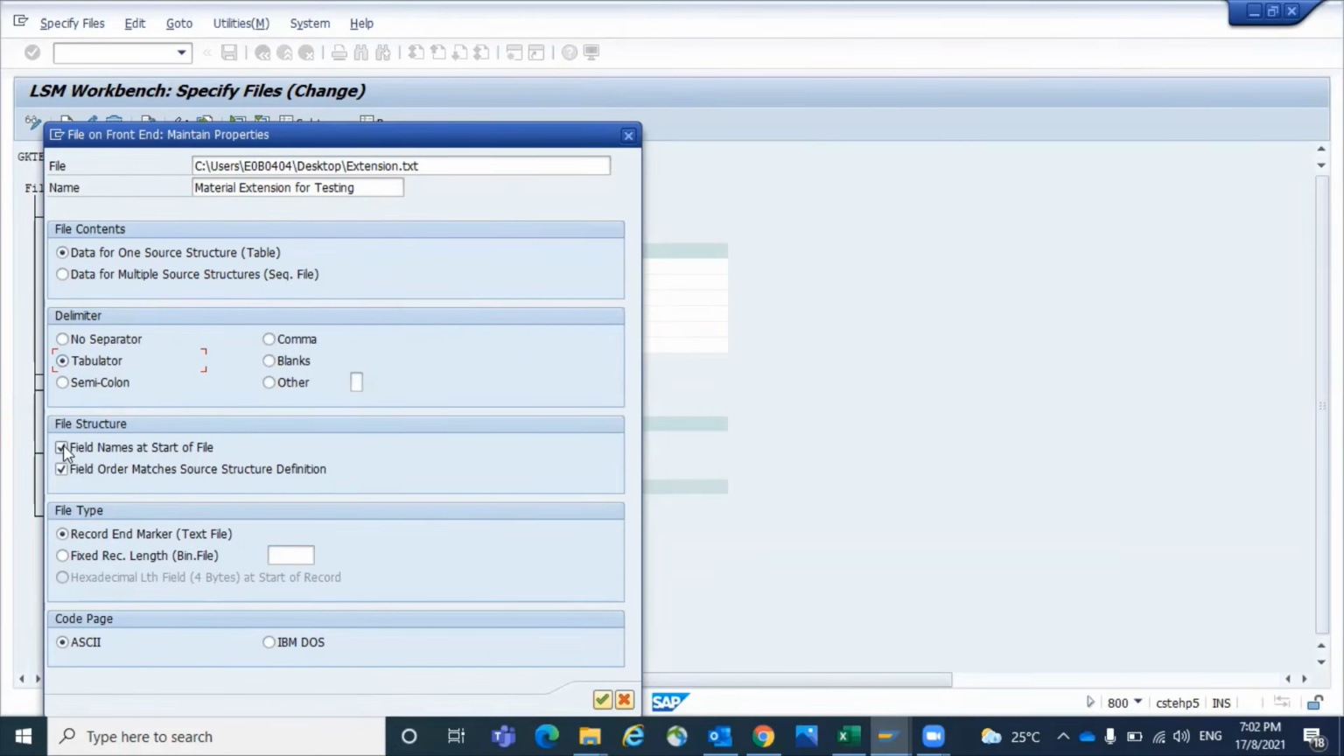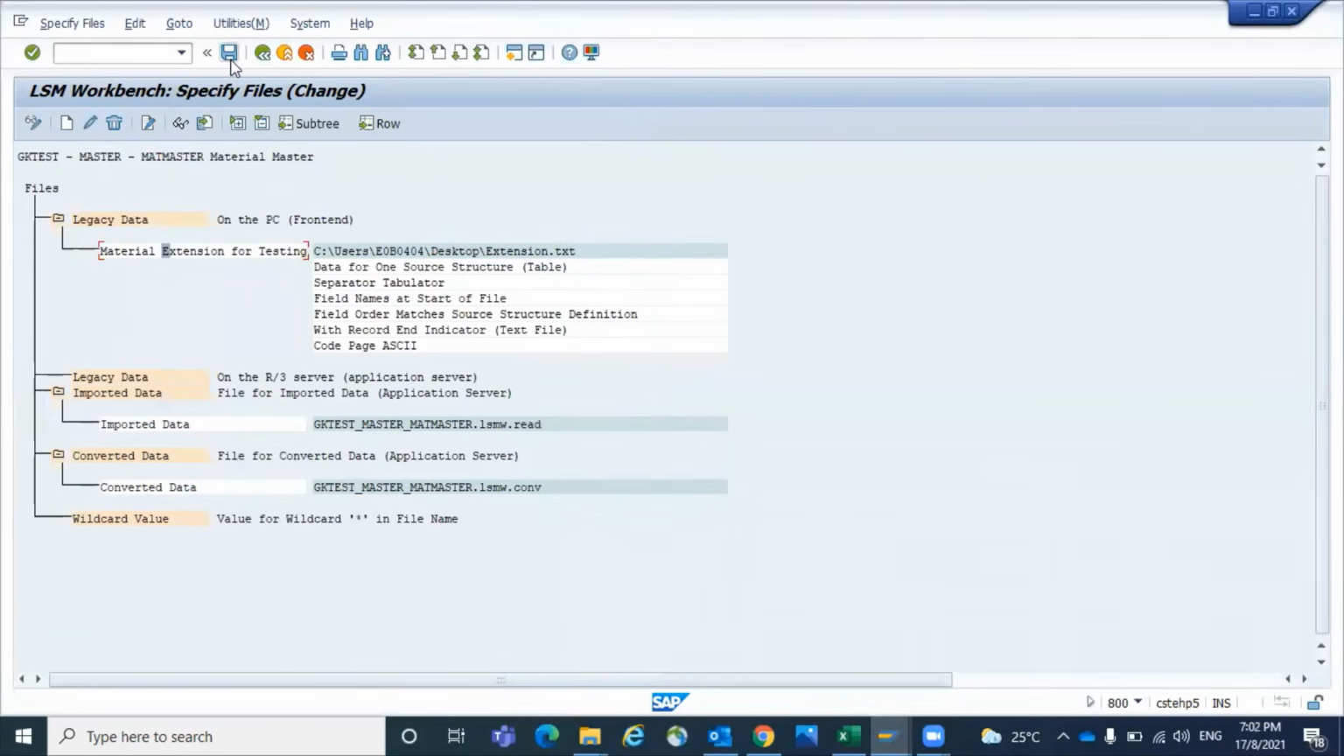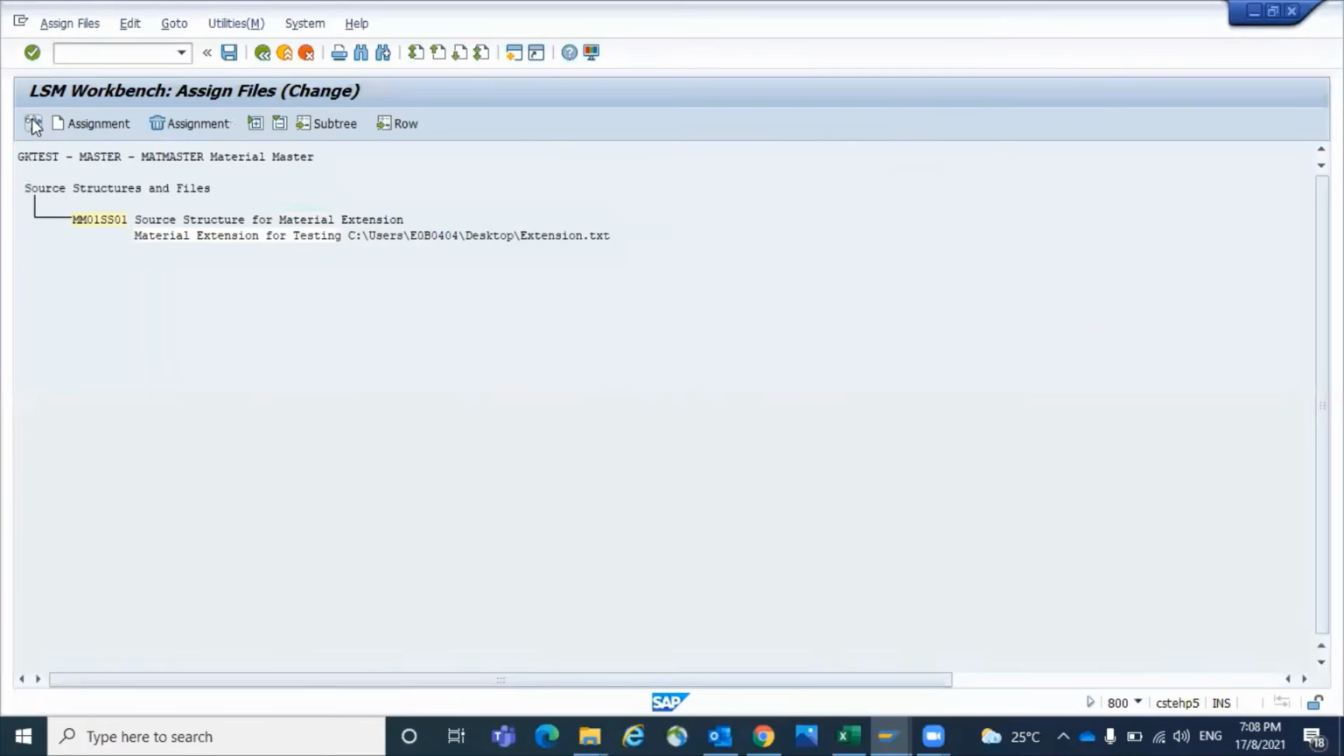What is the benefit of this one? The field names are available at the start of the file, so from the second record onwards, you need to consider for the upload. That's what it will say. File type, record end marker, and the code page, you can select like this. Click enter. Save it.